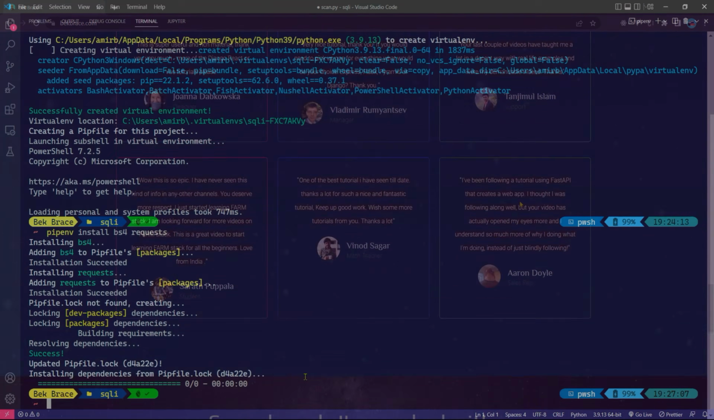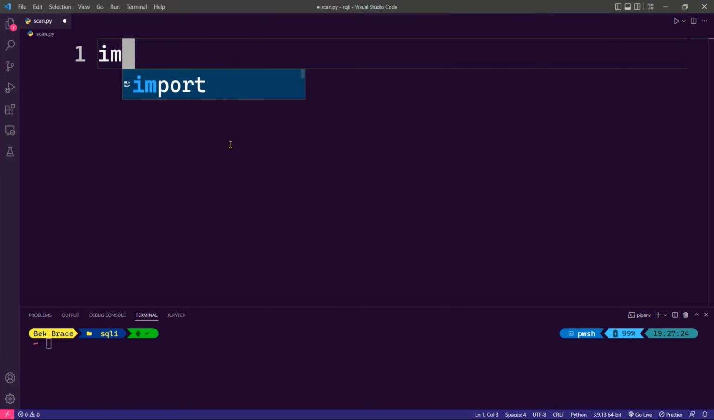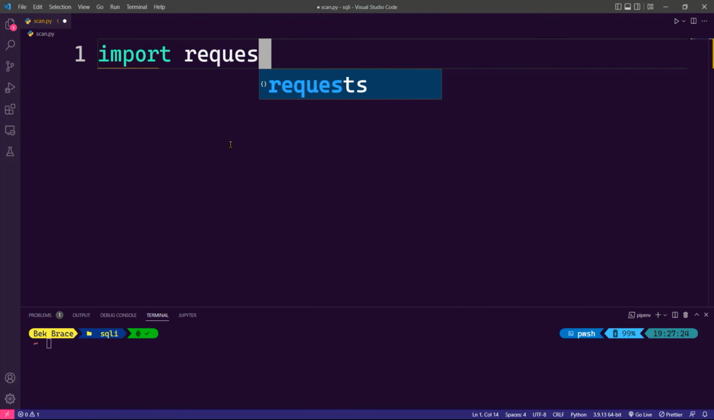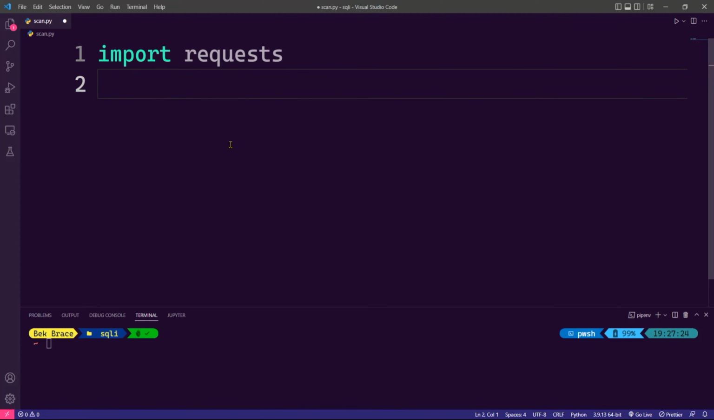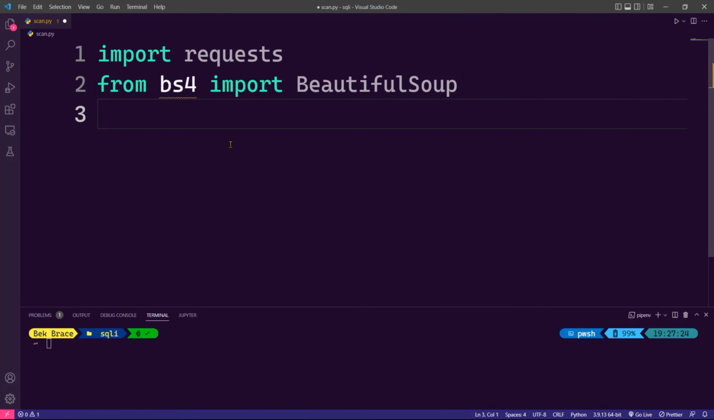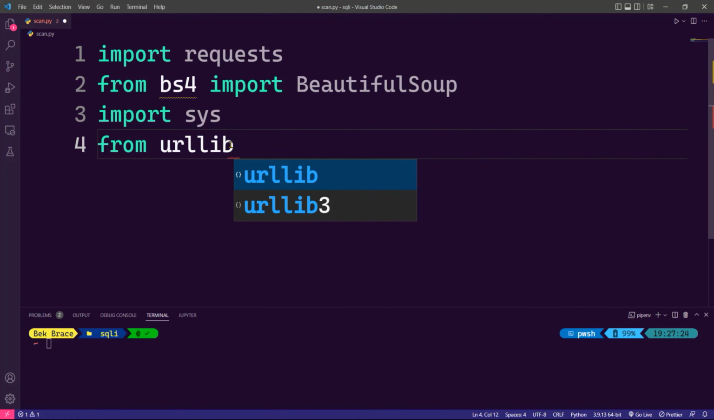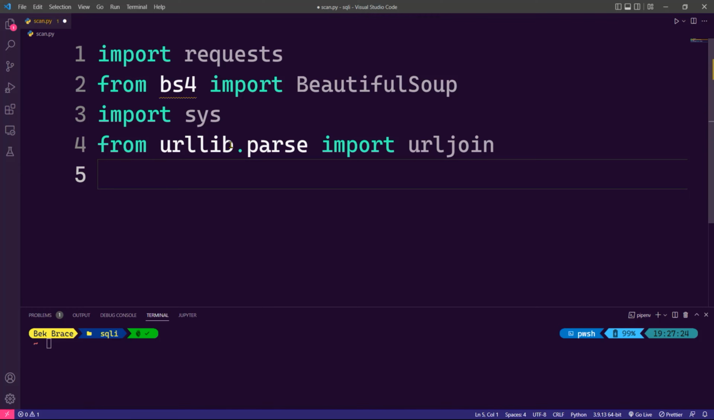Okay. Right, perfect. Let's get back to our VS Code and let's start by importing requests. And also we want Beautiful Soup. So from BS4, I want to import BeautifulSoup. Perfect. Also, I need the sys module, and from the urllib library, urllib.parse, I need urljoin, and you will see later why I need that.